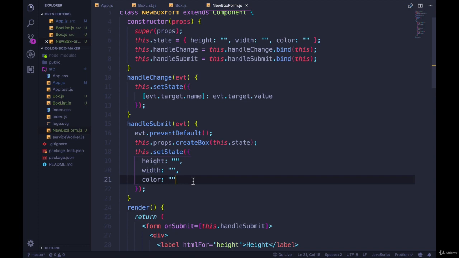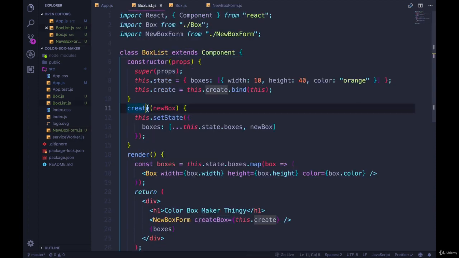So this pattern is really, really common. The most annoying thing is just having to remember to bind. We've got to bind handleChange and handleSubmit, and then in our BoxList we have to bind create to this component here that's managing the actual boxes. All right, in the next video, we'll finish up by getting the remove button to work.